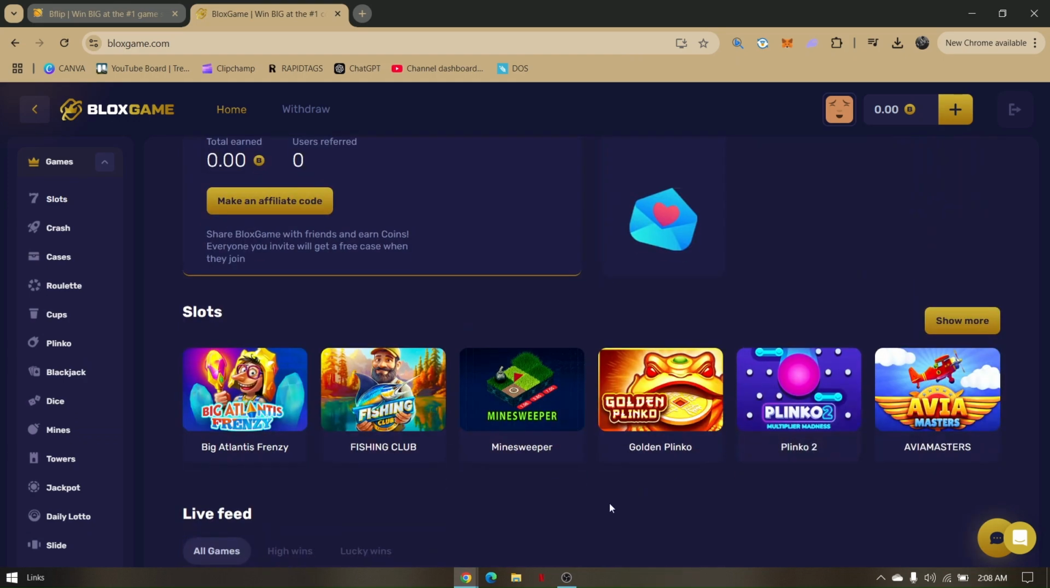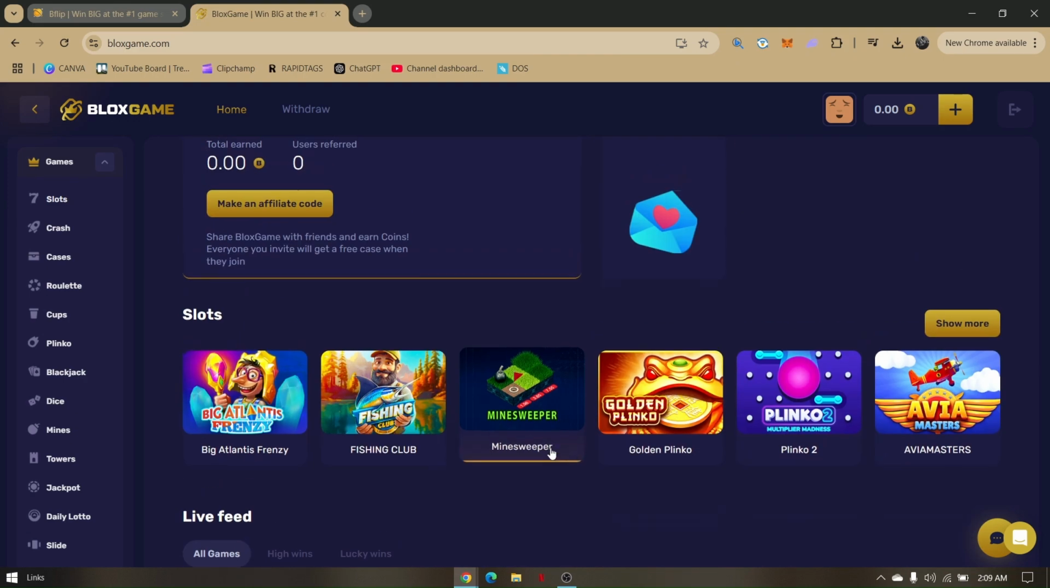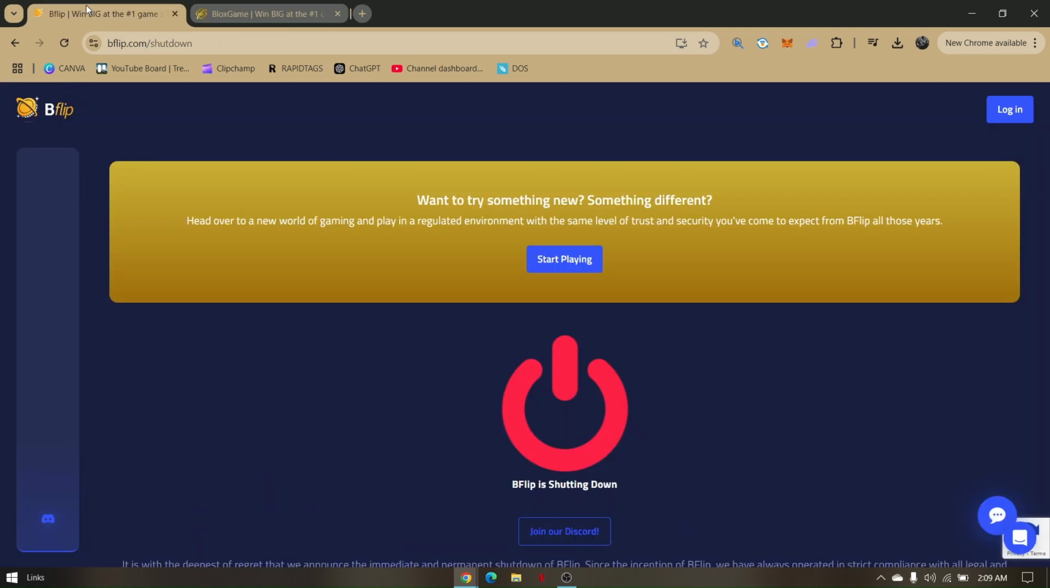How to withdraw on Bloxflip. So as of 2025, unfortunately, Bloxflip is no longer operable, or Bloxflip is shutting down.